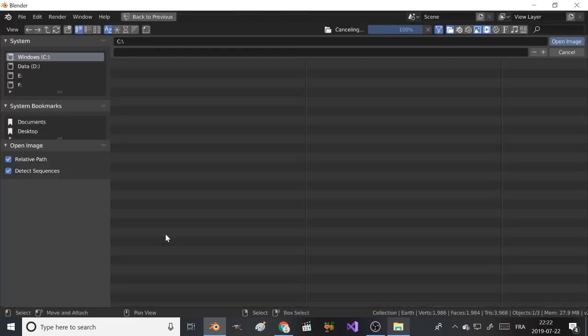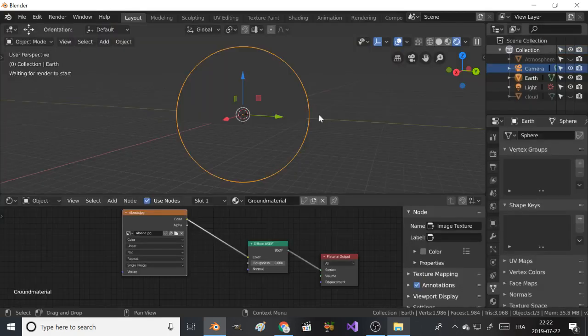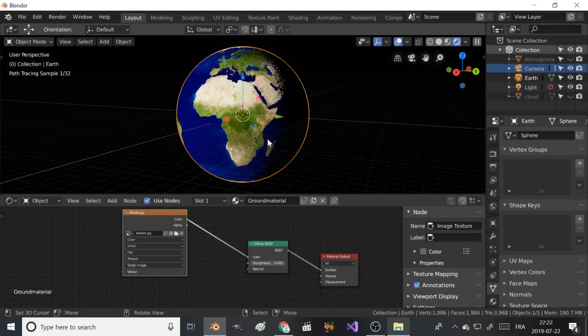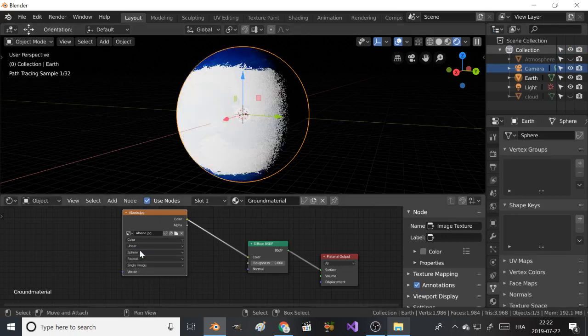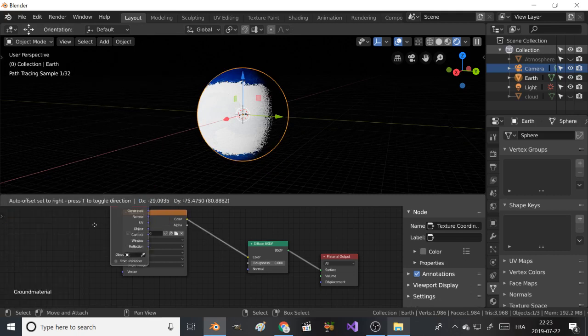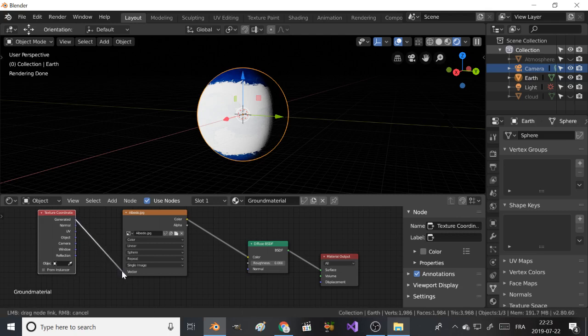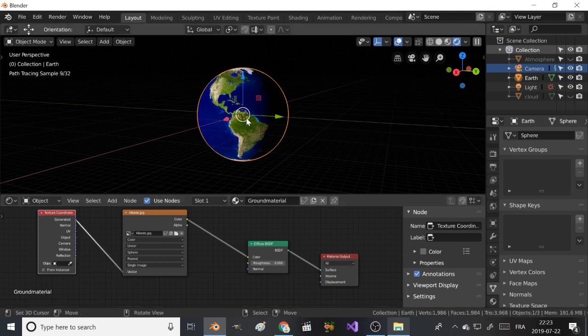Okay, so albedo. So we have our Earth, but before we do it this way, we must make the projection a sphere, and it's okay if it does that, because we will add a texture coordinate and it will solve the problem. So just plug the generated node to the vector here and it solves our problem.